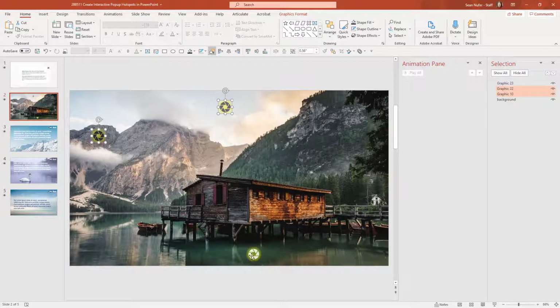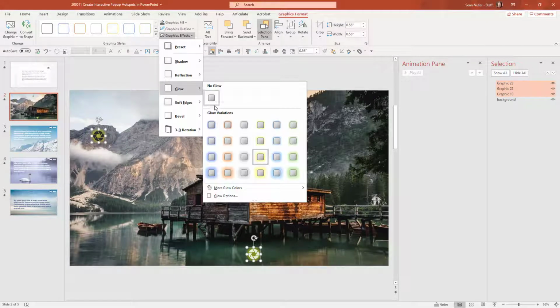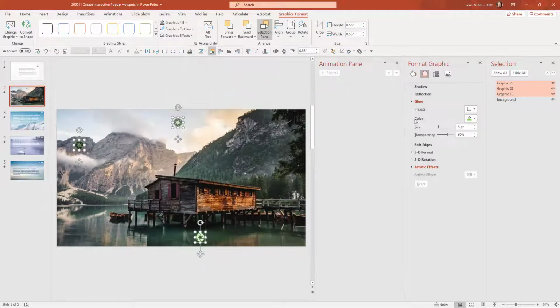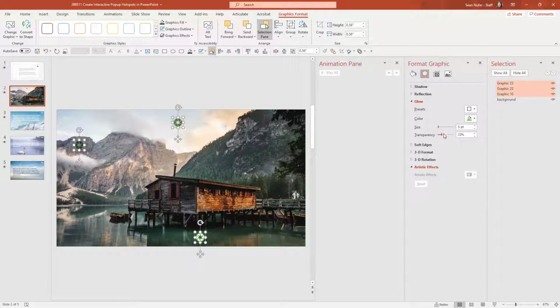If I hold Shift and click on multiple icons, then I can go to Graphics Format and I can change the glow of all of them at the same time if I wanted to. Perhaps I want to make these green. And also, if you click on Glow Options, then you'll have a pane that gives you more formatting options. If you want to be specific about the color, the size, the transparency, then you can adjust those settings as well.